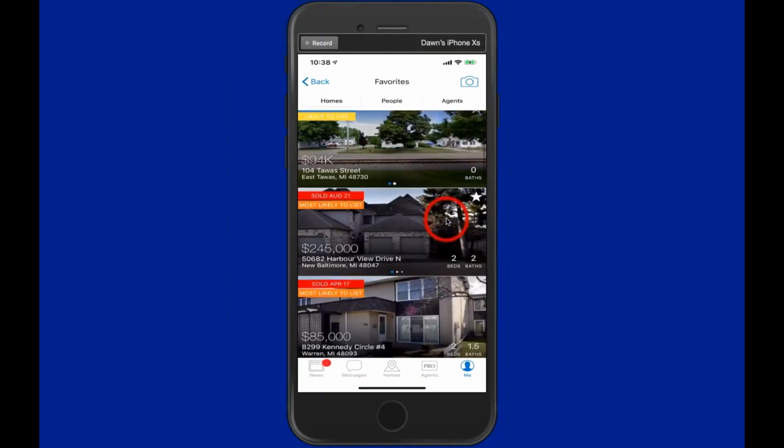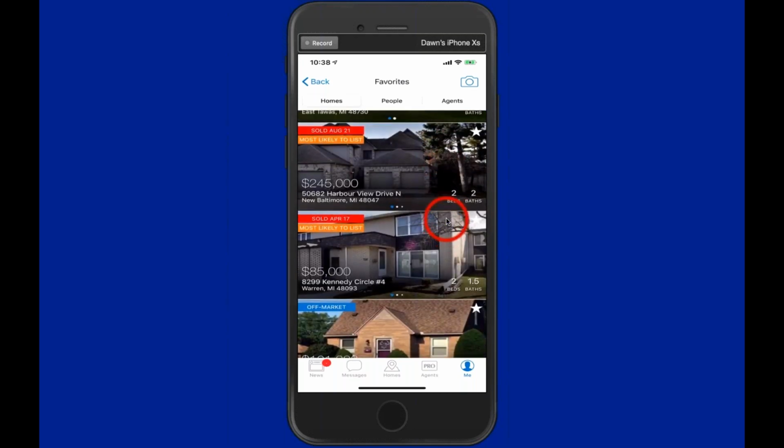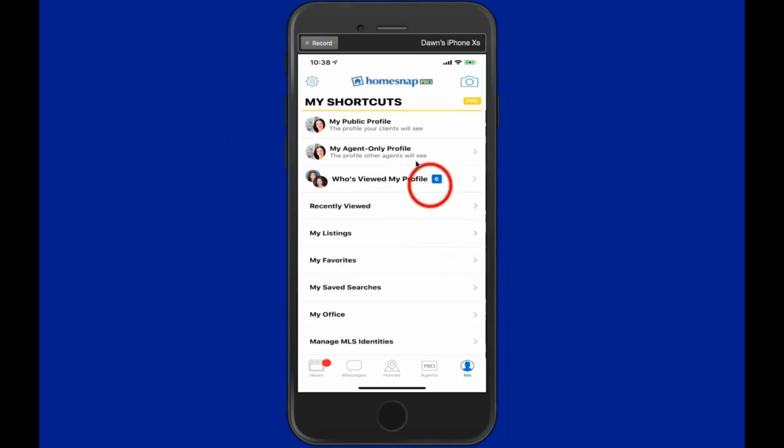But what you definitely want to do is favorite all of your own listings, because that builds this little guy down here, your news feed. So whenever you list something new, go in and favorite it. Your clients will see what you favorite. I'm going to go back.